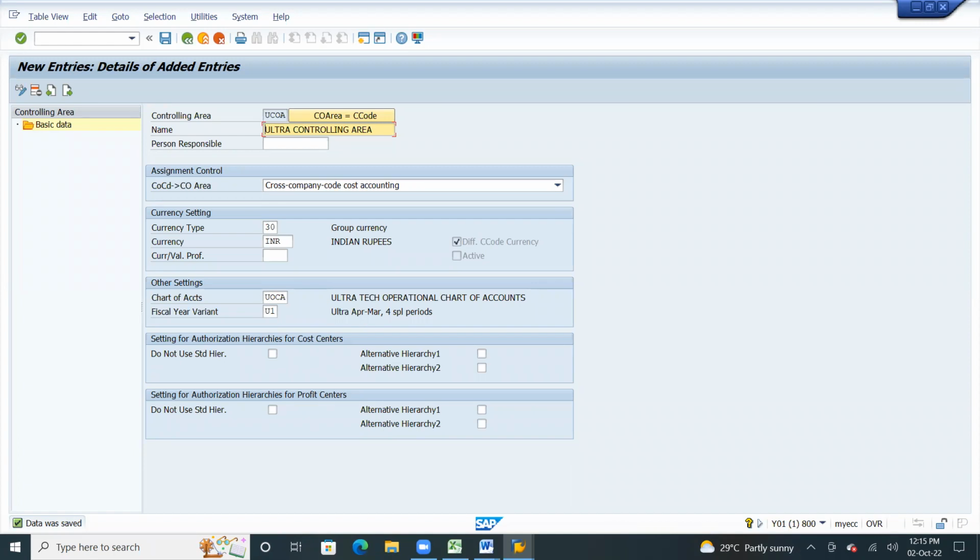Sometimes at the time of your practice, it may show your group currency, whatever currency you have mentioned, as either Euro or USD, but you want to change it to INR currency. Then what is the step we need to do? I'll show you that.